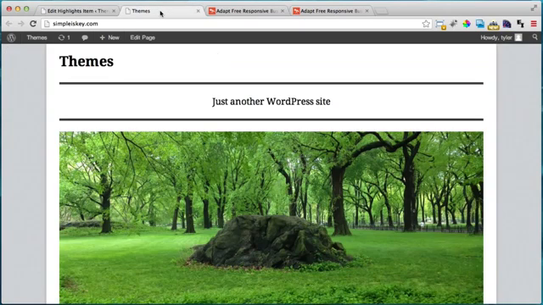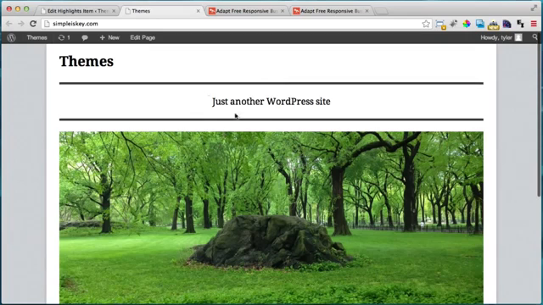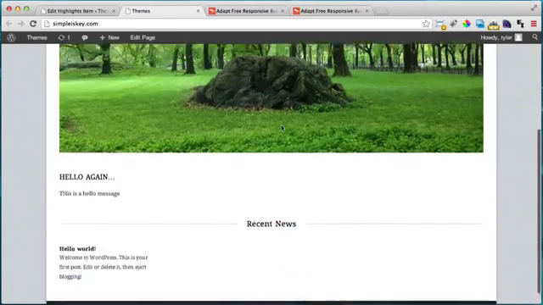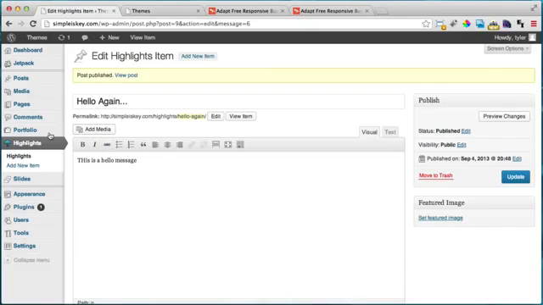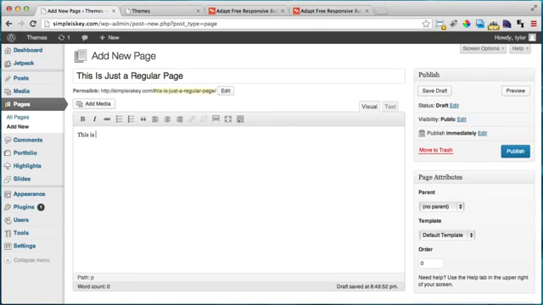Let's do another thing where we make this page right here just a regular page. What if you don't want your home page to be any fancy thing with big images or whatever? You just want it to be a regular page. So let's see how to do that. It's pretty easy. We go to pages and add new, and we type in, this is just a regular page. All right.